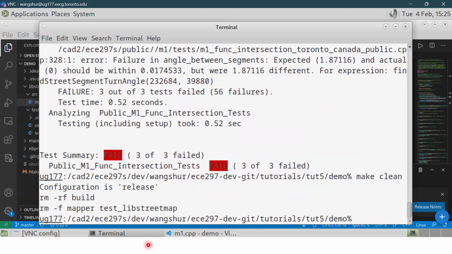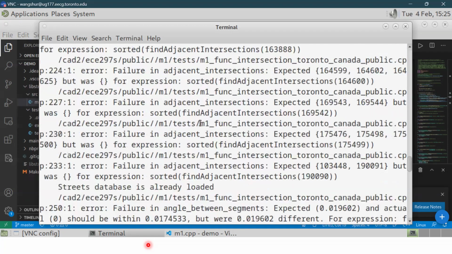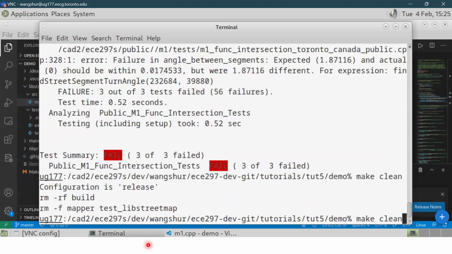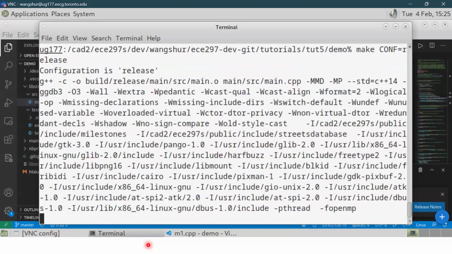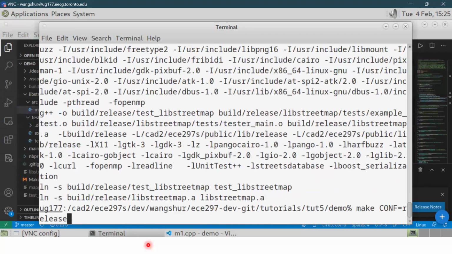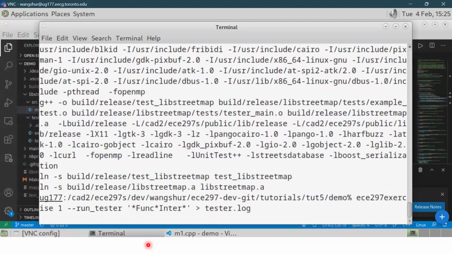What's the next thing to do? Can anyone give me any suggestions? Is there any suggestions? Okay, because the log is too long, I'll be redirecting everything into a log file.